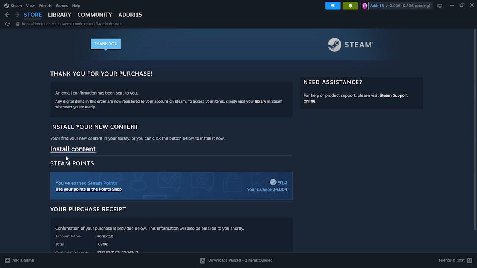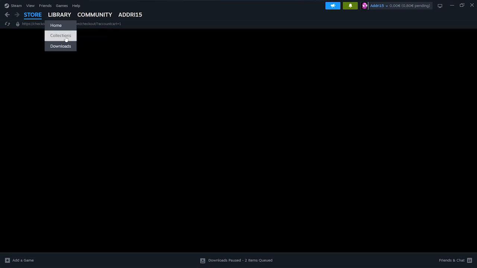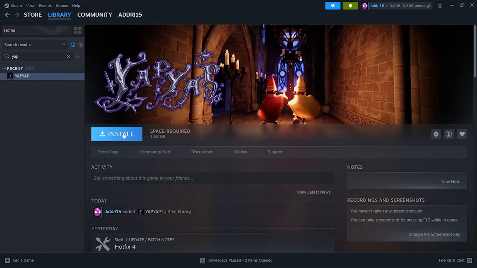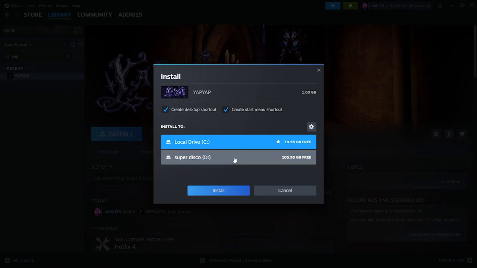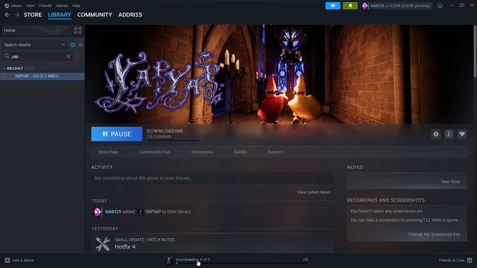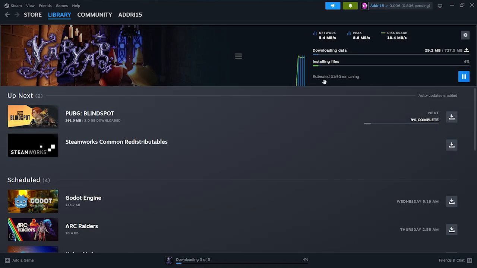After this, we can click on this install content button, or we can go to library and then collections, and right here just search for the game. So click on install, select the drive where you want to install this game and click install. Now we can click this progress bar at the bottom so we can see how the download is going, and in just a minute my game should be ready to play.